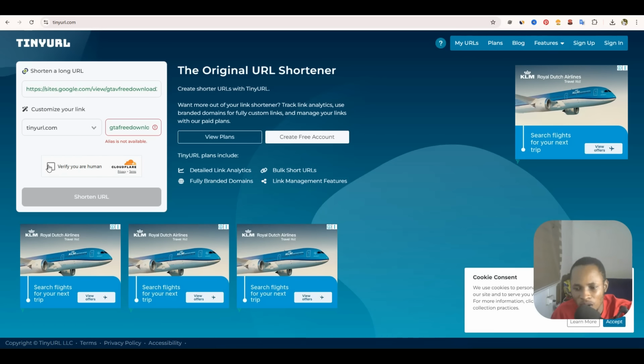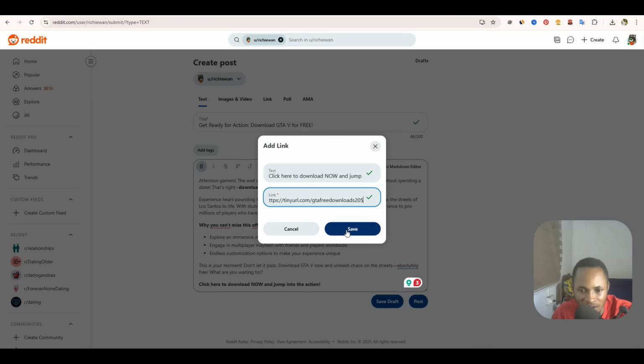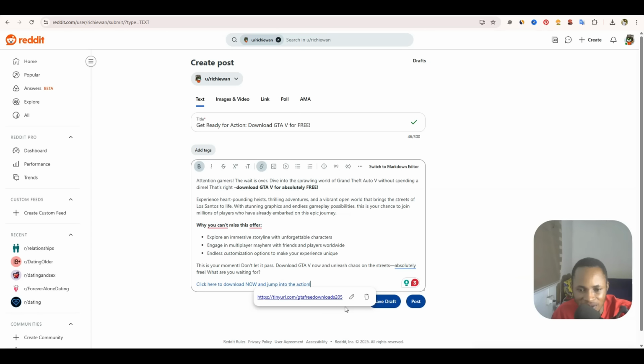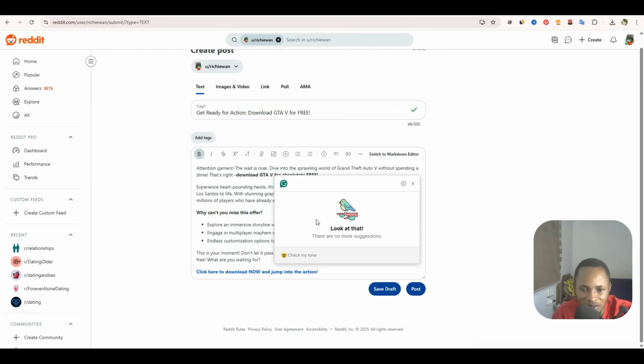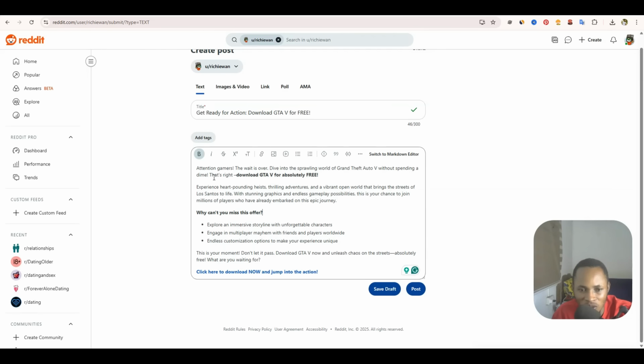So the link has been copied. I'm going to go to the section where it says paste URL over here, and then hit save. At first, Reddit will not allow you to post links like that on their website. Yes, so you have to approve it before it will work for you. You just have to approve it. So now I'll hit post, fix some errors, and after fixing the errors, I'll hit post.